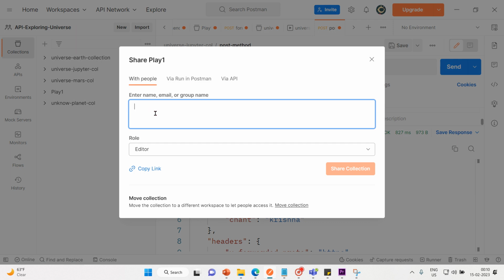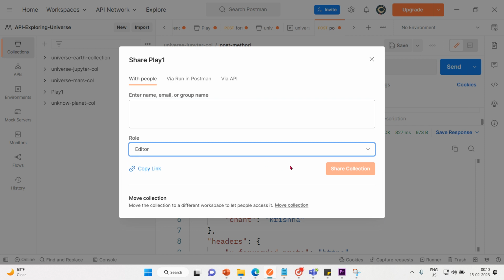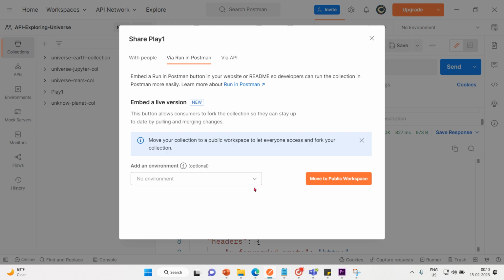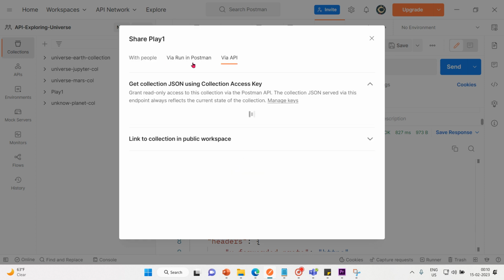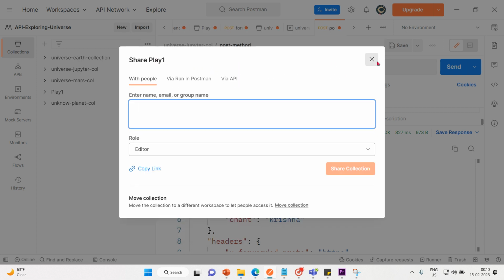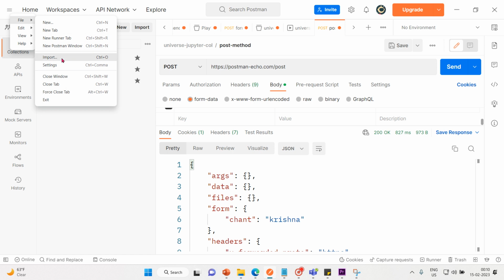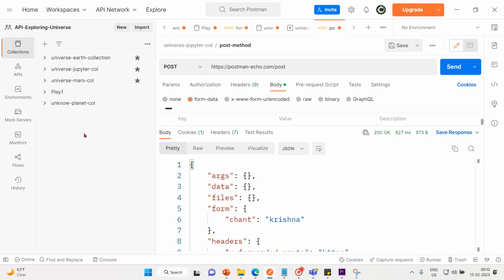So here we have to mention the name, email, or group name if we have, and then we have to give them the role, and we have to share the link, either with people, via Run in Postman, or via API. Okay, these are the basic ways to share. Or else there is one more way: you save this file as a collection on your local machine, and you share it the way you want.